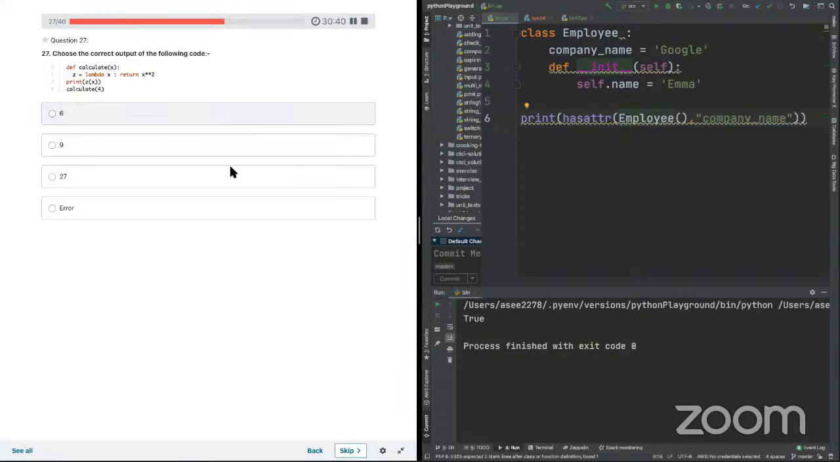Choose the correct output of the following code. You have calculate method and you are trying to take the square of whatever is the number from lambda. Now lambda gives the implicit return, but if you add another return statement which is explicit, it might throw an error, and then whatever is the return from that lambda you are invoking, and so Z is out of scope. There are a lot of errors in this, starting with the return.